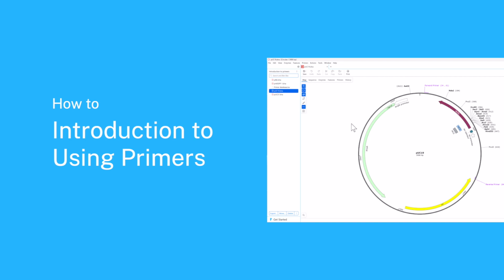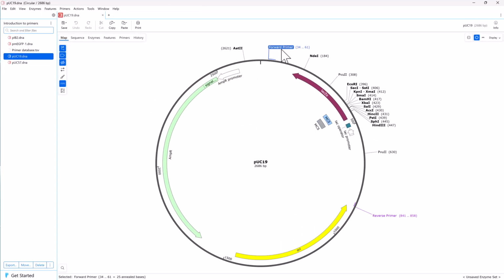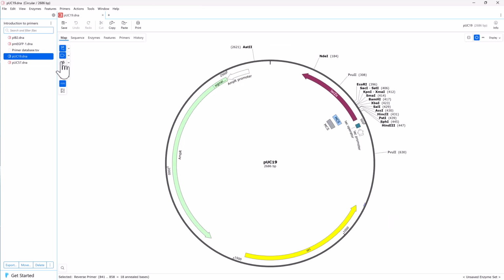Welcome to this introduction to using primers in SnapGene. In SnapGene, primers appear as annotations on your sequences. In map view, primers in the forward orientation display above the line with reverse primers below. You can show or hide all primers via the side toolbar.